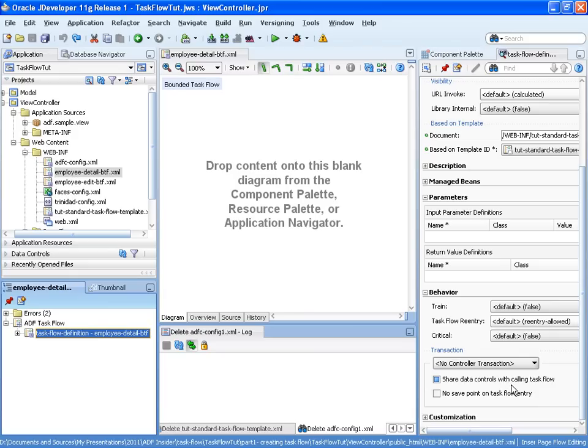All that you need to do is to set the partial triggers property on the ADF region tag to point to the form navigation controls, like the navigation buttons in the sample. And then every click on this button will refresh the employee detail. Now this is the easy one.